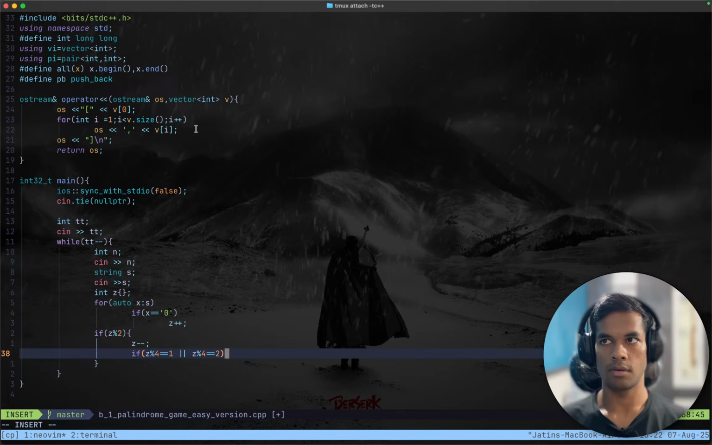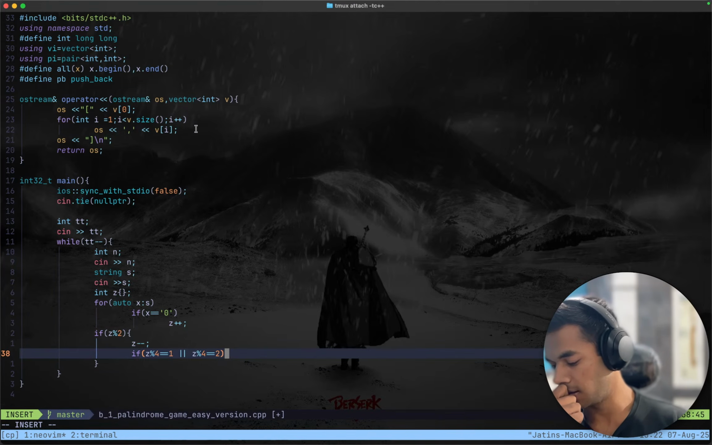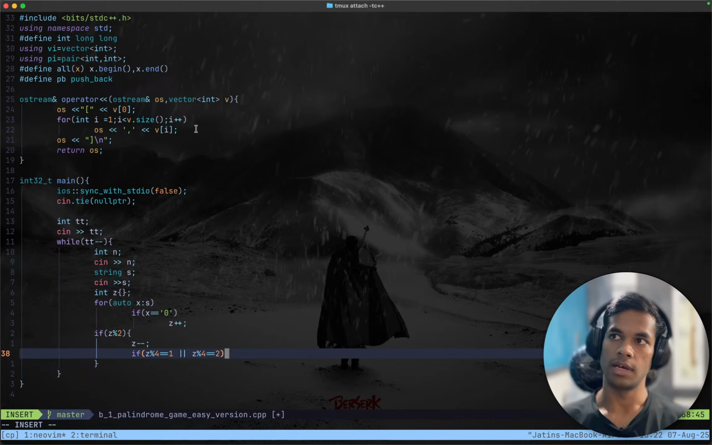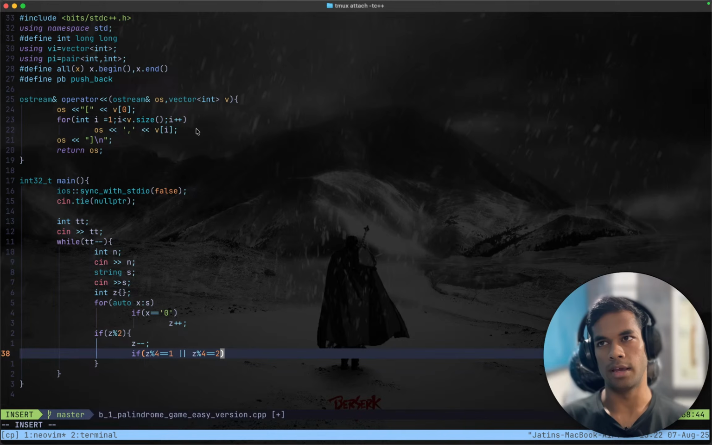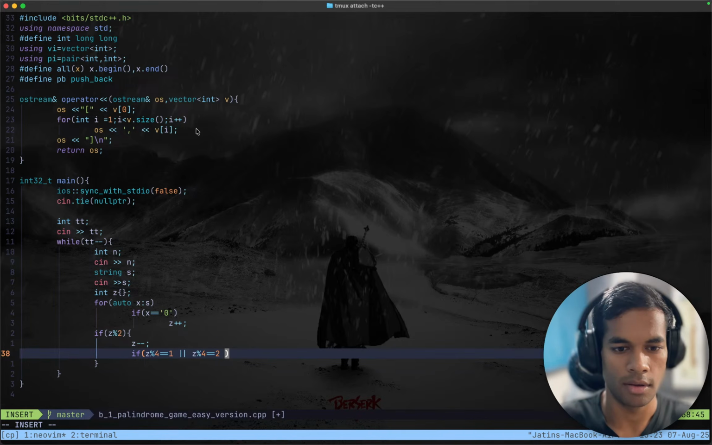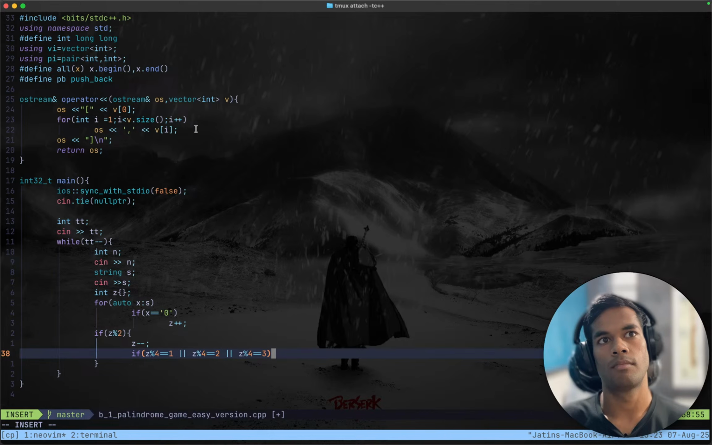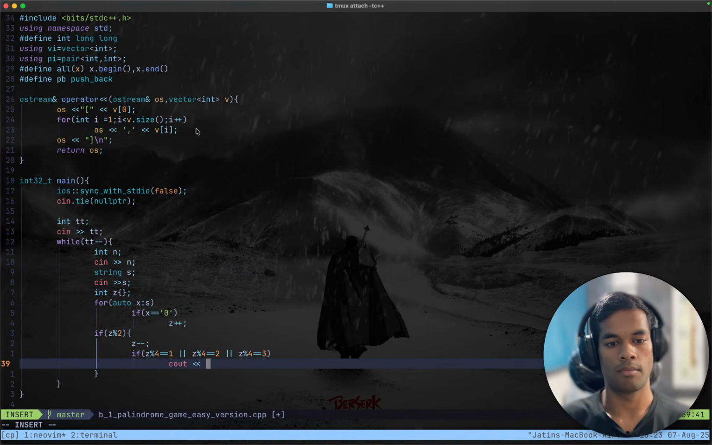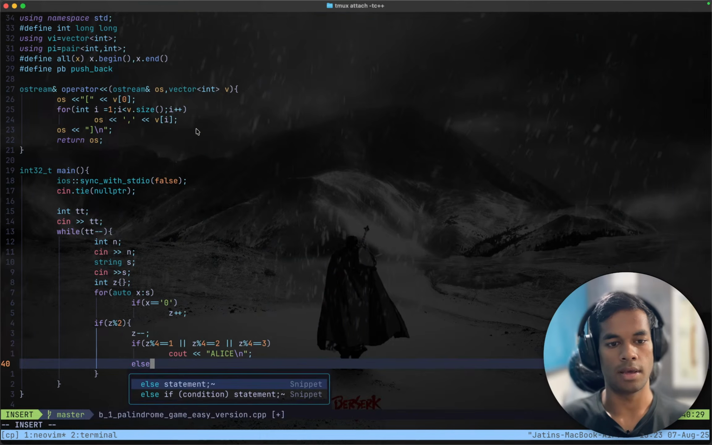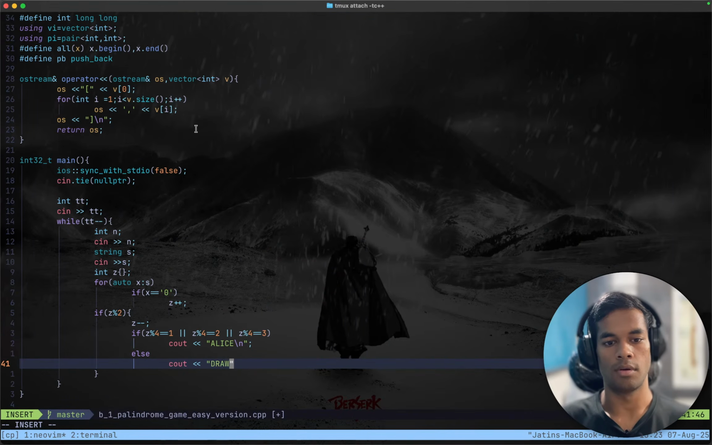In this case, Alice wins, and if it is 3, then still Alice wins, and if it is 4, then Bob wins. Then it is a tie. Yep, then it is a tie. Or z remainder 4 equals 3, then also Alice wins. Alice, and else cout draw.